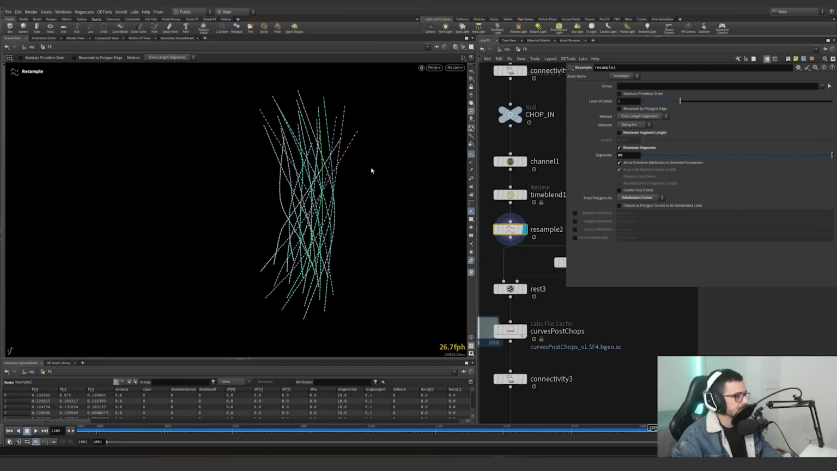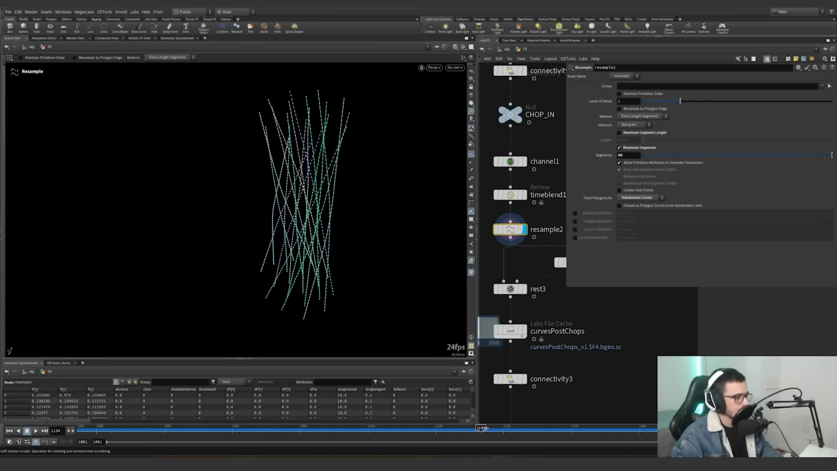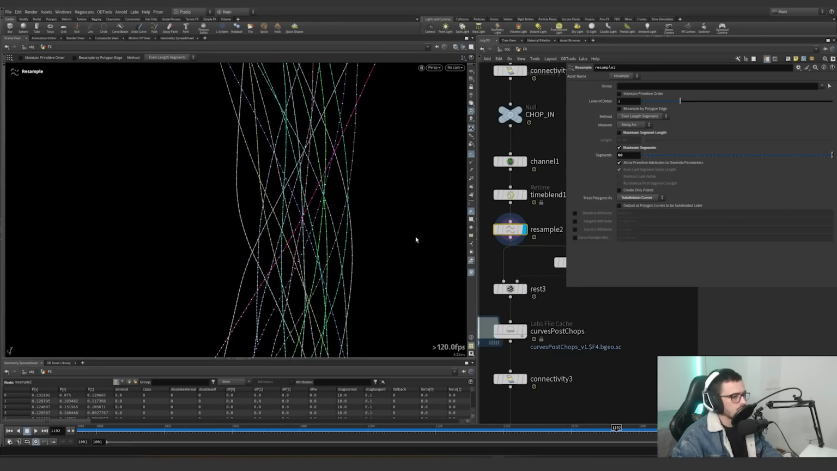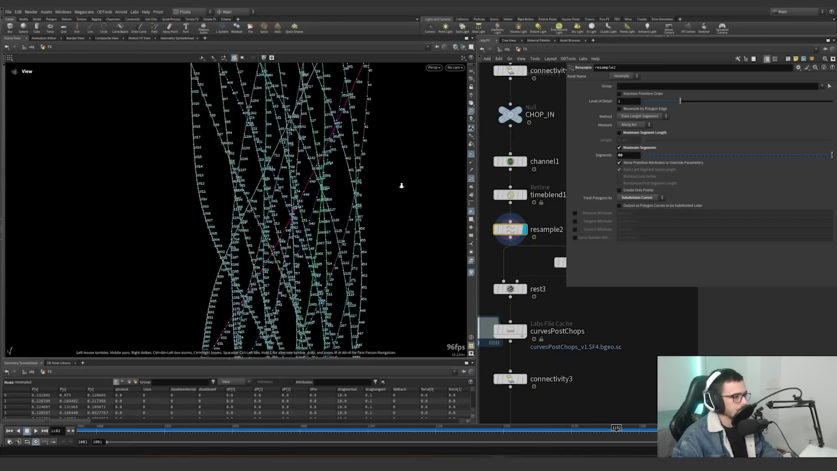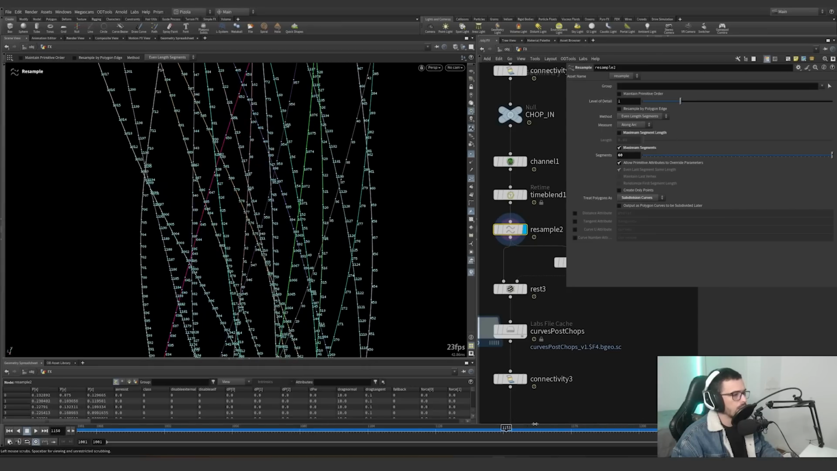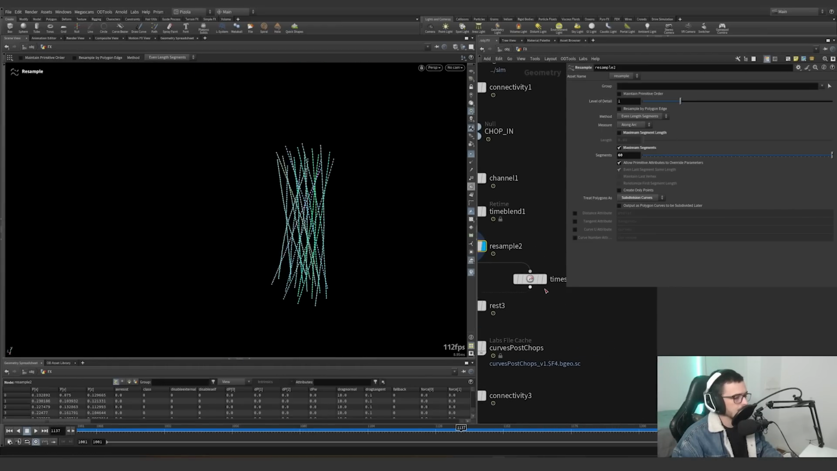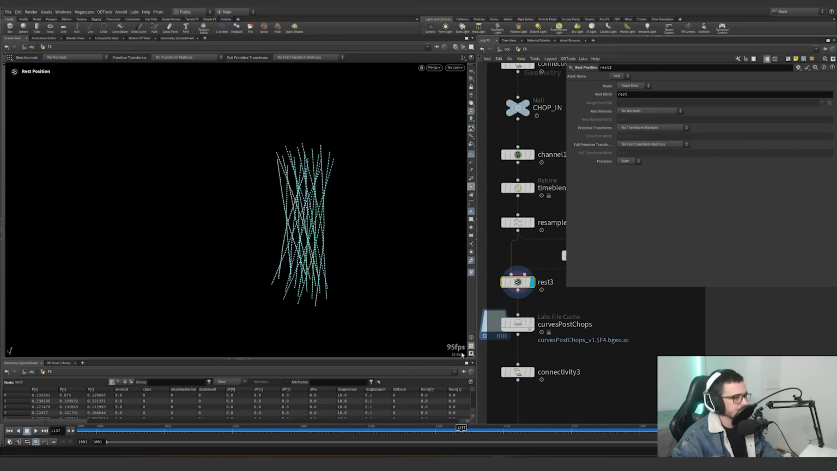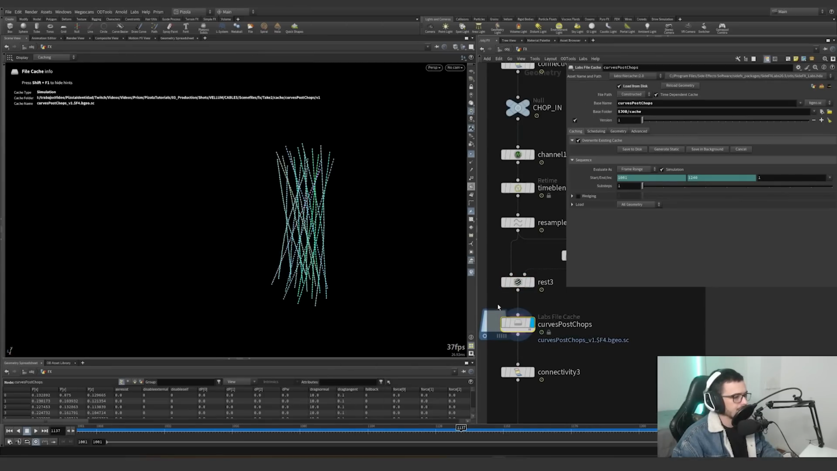We can go here to see, because making this constant will make it so that the point count is static. This is what we want to achieve. Now, with the time shift, I'm just setting the rest position over here. I'm just saving it. And we are also saving this to a file cache. This is curve post chops. This is what we have.